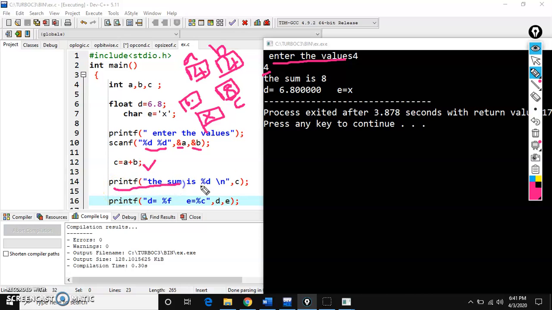Printf, the sum is. So as soon as it finds a format specifier, it will check for the variable after the comma. So what is there? c is there. What is c holding? 8. So the value of c gets replaced here.